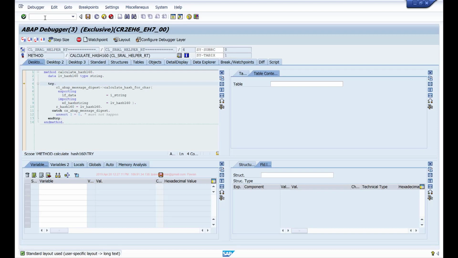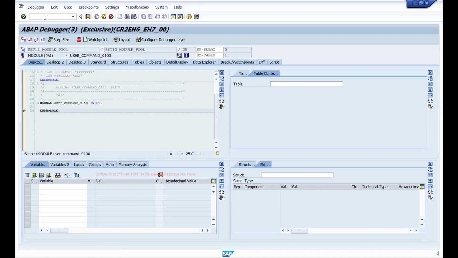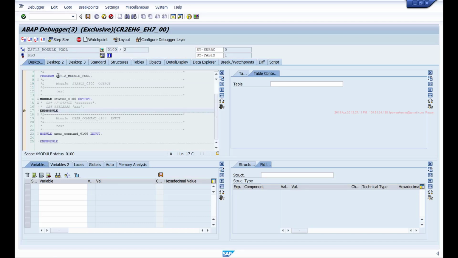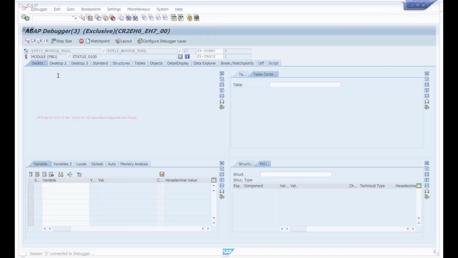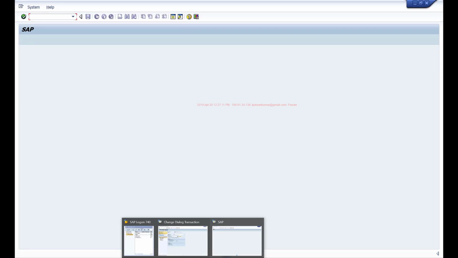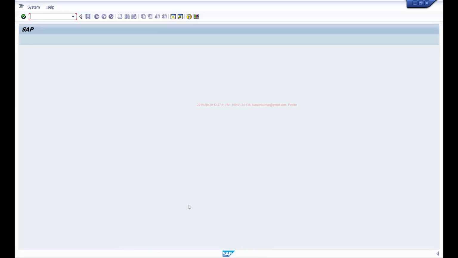If you are getting this screen, press F7 on your keyboard. So it is calling this PAI module, and then it goes to PBO and calls the PBO module, and then it will display my screen. So it basically loops between PBO, PAI, and then PBO, and then displays the screen. That's how the whole screen flow works.